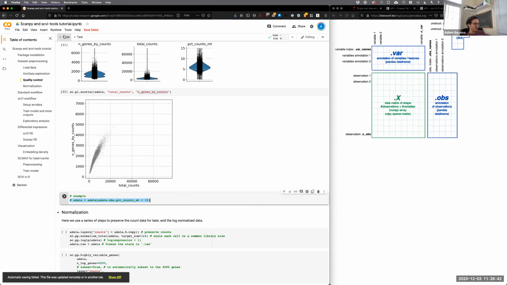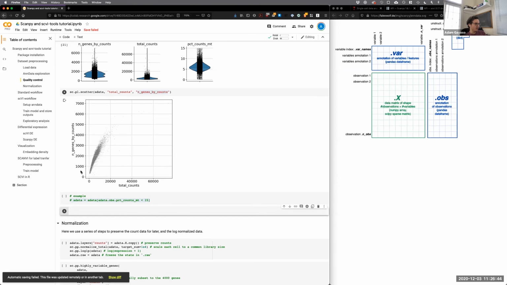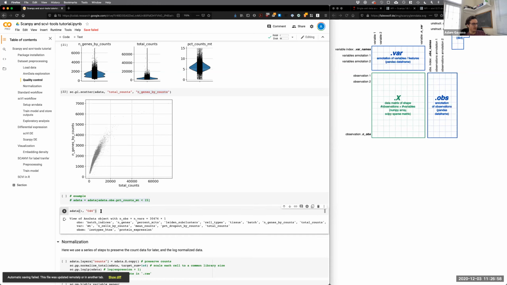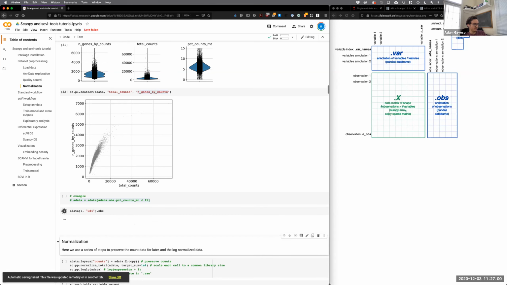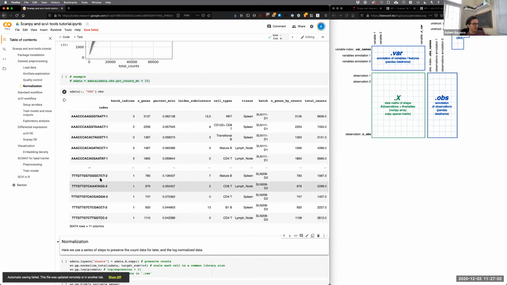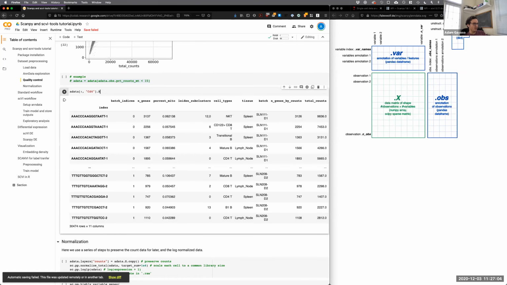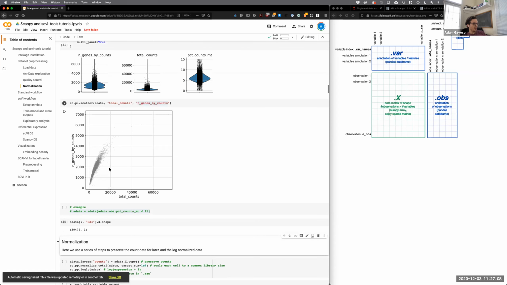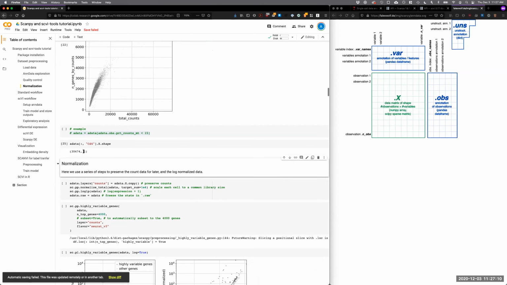So to that end, I could just do adata. What if I just want to look at CD4? This would return an AnnData object that has only one dimension for the one gene that I selected, but it actually has all the metadata associated with it. It's just that .X would be one dimension. So yeah, this one dimension.